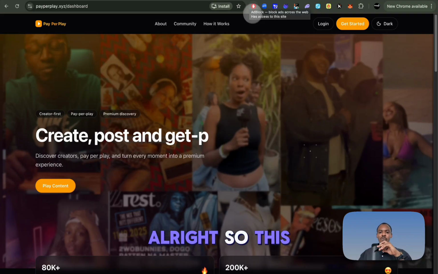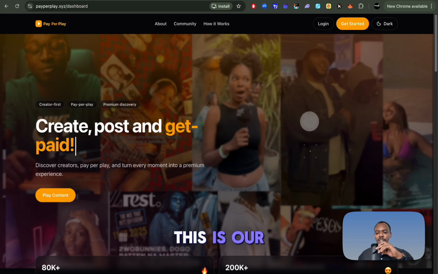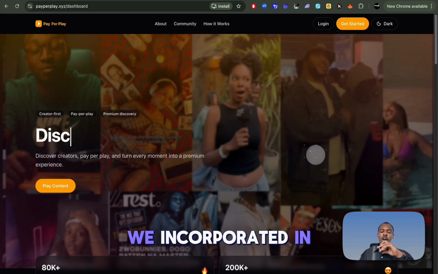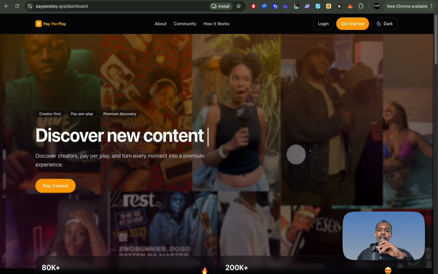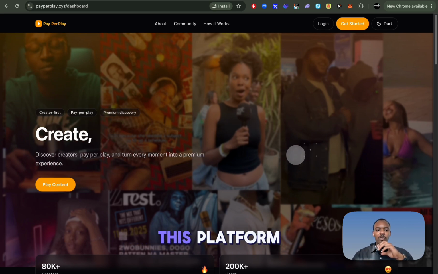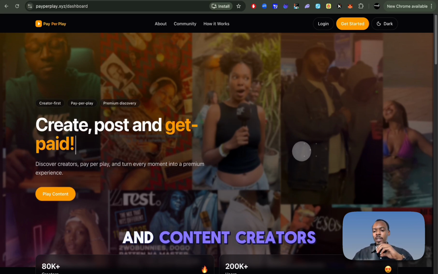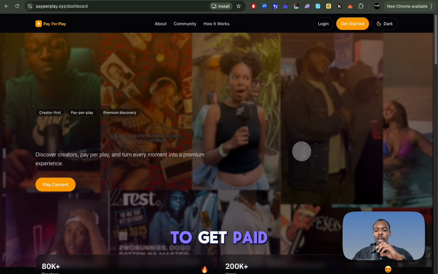All right, so this is PaperPlay. This is our first product that we incorporated in our platform. It's one of the projects we're building here in the lab at Nether Labs. And ideally, the core foundation of this platform is to allow creators, content creators specifically, to be able to get paid for their work.